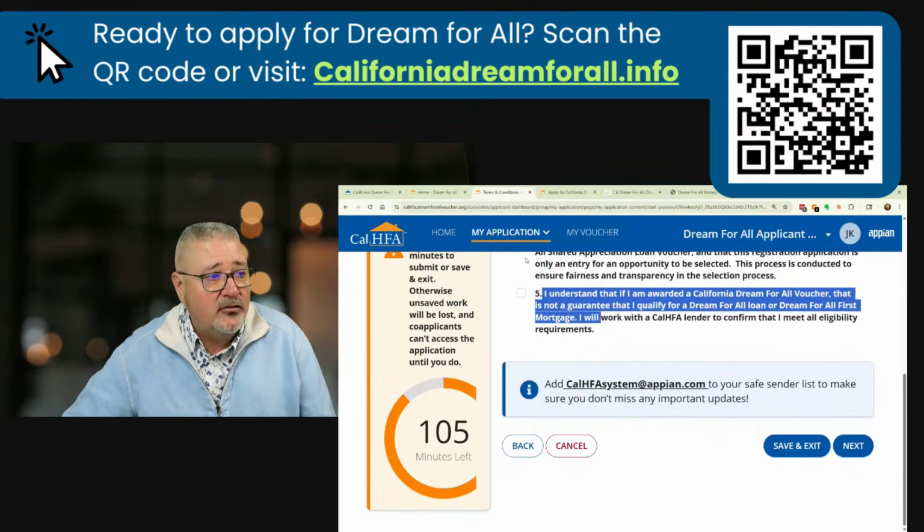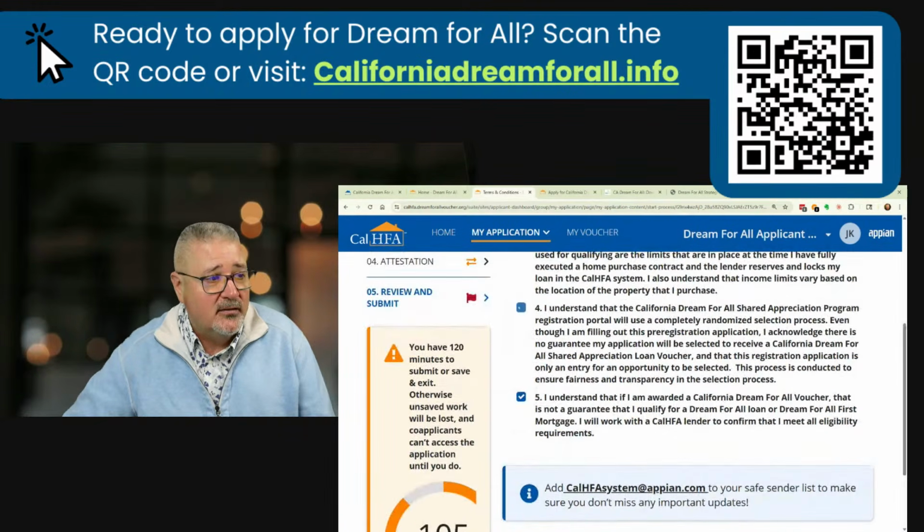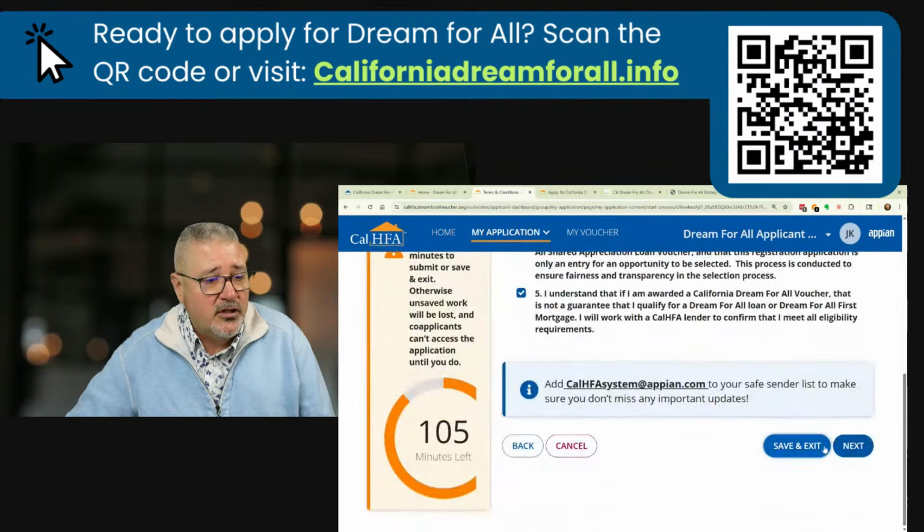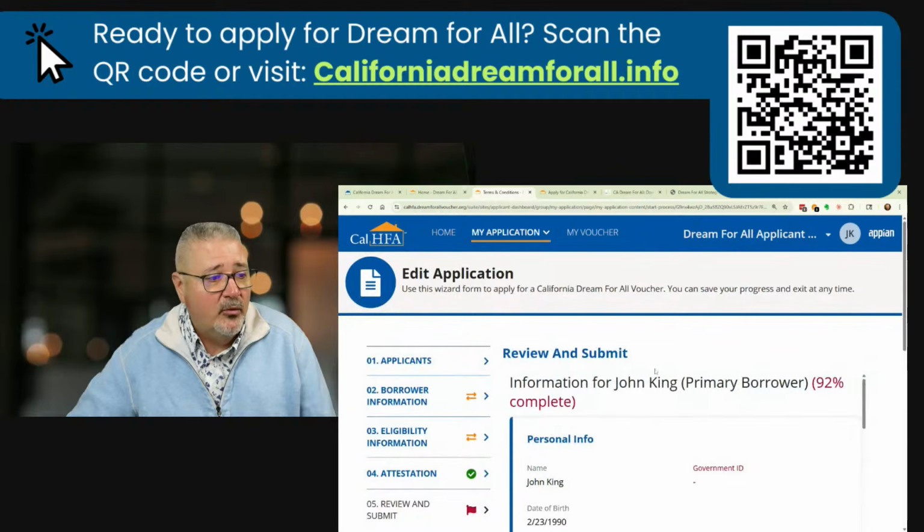So you go through all of this. You have to check every one of these boxes. So you cannot proceed until you've checked all of the boxes. Once you've checked all the boxes, we are hitting next, and we're in the home stretch.